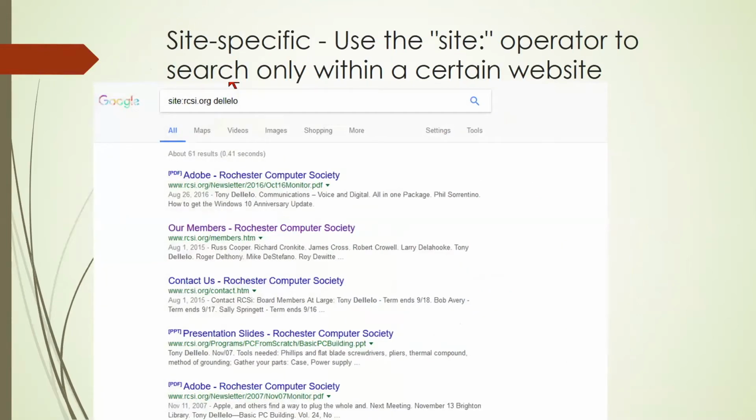Okay, site specific. Use the word site and the operator to search only within a certain website.